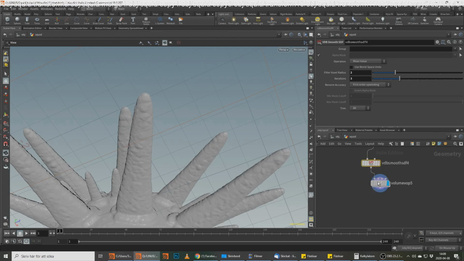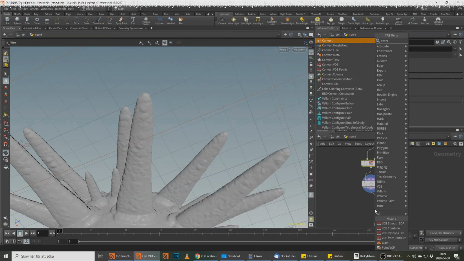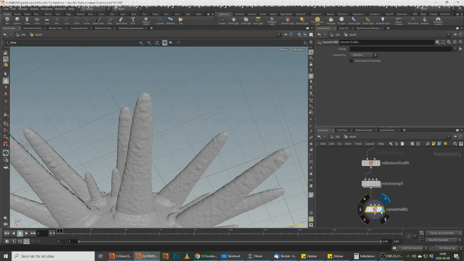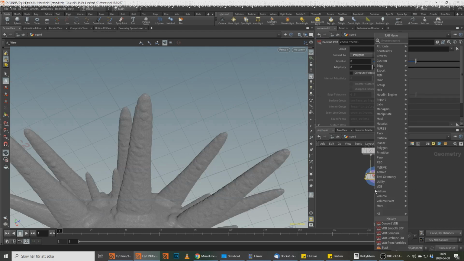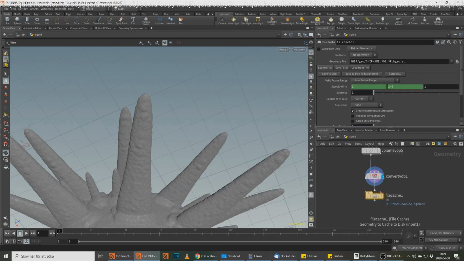So what we could do is a convert VDB like that, and we convert it into polygons, and we file cache this. And this will be the high res. So we're gonna save current frame. We're gonna remove hip name because that makes it slower, because when you save it changes and has to recook. So we're just gonna do operator string. We don't need that, and we're just gonna call it final poly model fat skin.